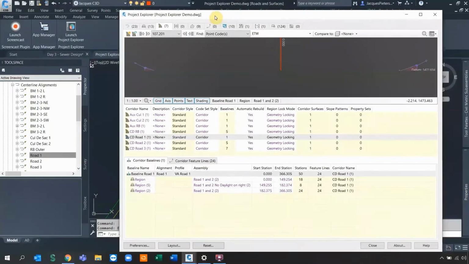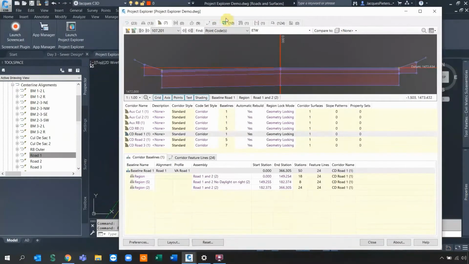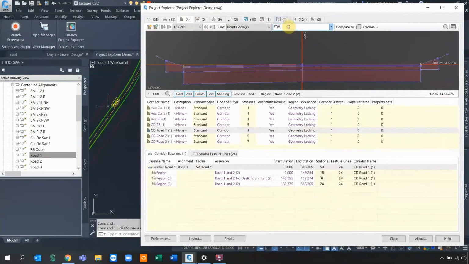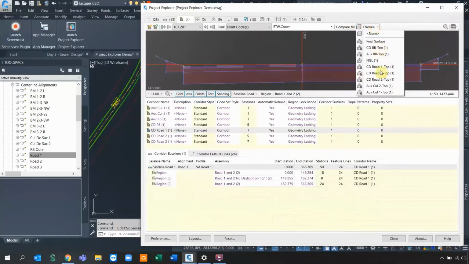So it jumps to that specific design data. That's why it's very practical to use this as a project management type. So this is very nice, but you can do multiple. You can have ETW, you can have crown as well. And if I can see the crown coding, I can see all of those as well. And what's nice about it, you can actually compare elements inside of this.